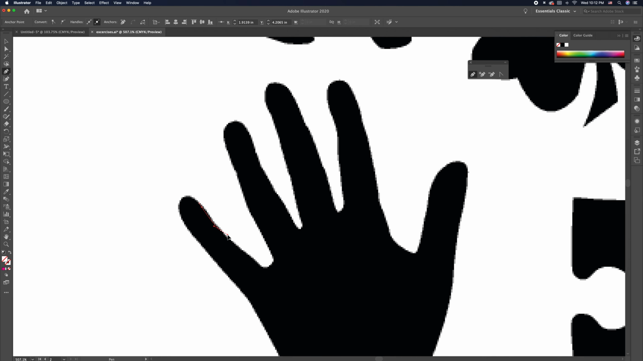Pull. And I'm just kind of guessing, just making some points and pulling. Pull. Oh, I'm gonna hit the space bar because that's not quite where I want. Need that. And just do the best you can on your first go around. And then you can always go refine.